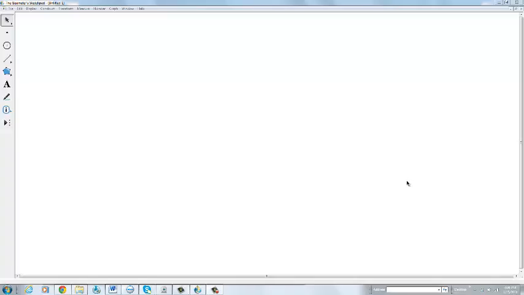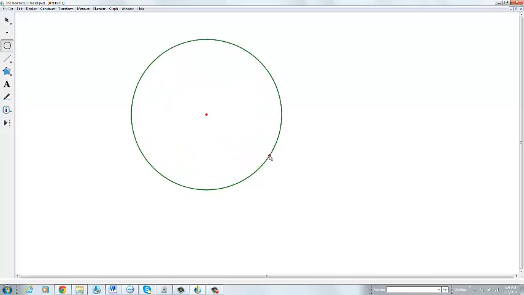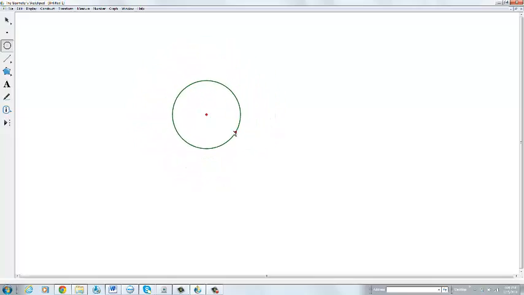I want to give you a few hints about using Sketchpad. If you want to draw a circle, choose the circle tool, and you click to make your beginning point, and you hold down on the mouse pad and you drag. So you can change the radius of the circle.